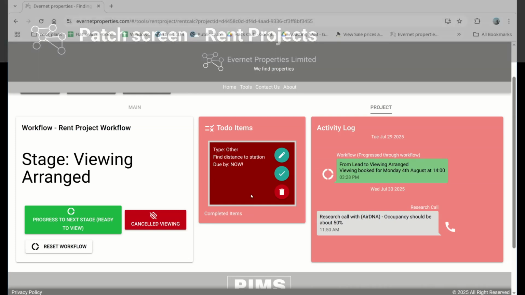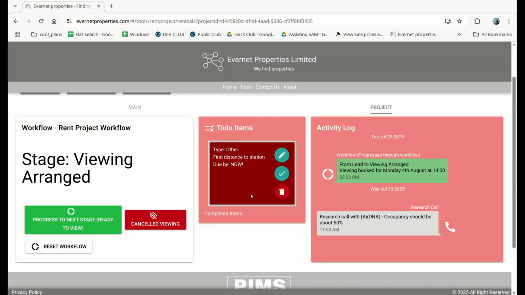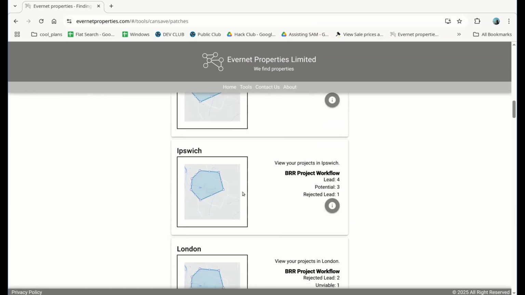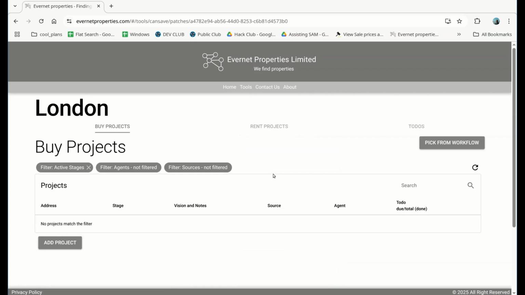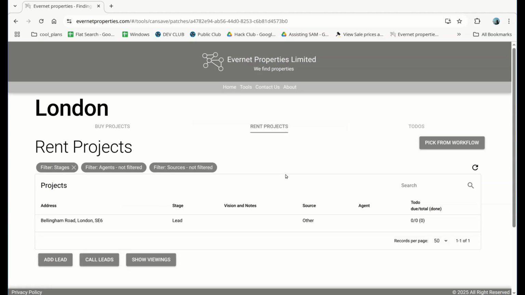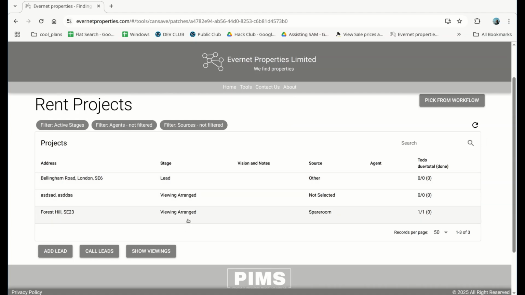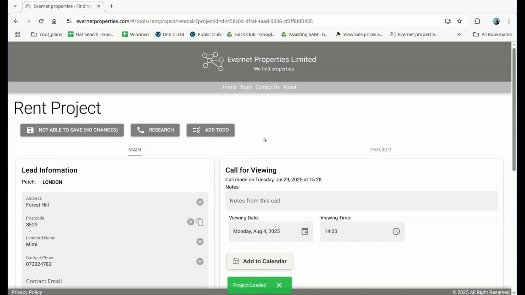Next, I'm going to show you the patch screen and the rent projects. So to get there, if we click Tools, we can go to My Projects and then select the patch. So I'm going to find the London patch, which is what I'm using for these tutorials. And the Rent Projects patch screen can be accessed by clicking this Rent Project tab here. Now, you'll notice I've got some filters set, so I'm going to click this X here to clear the filter. So you'll notice I've got some rent projects here. I can click, so let's go back to the Forest Hill one, and then we show the project.